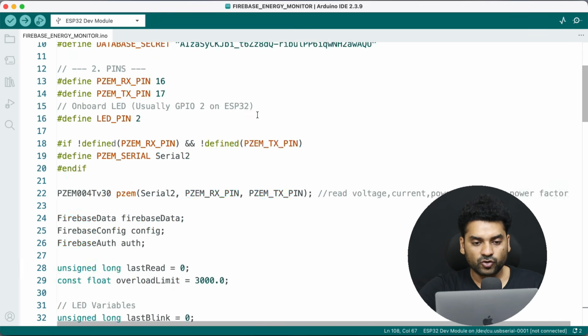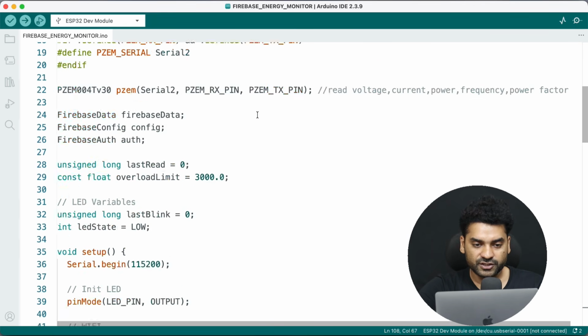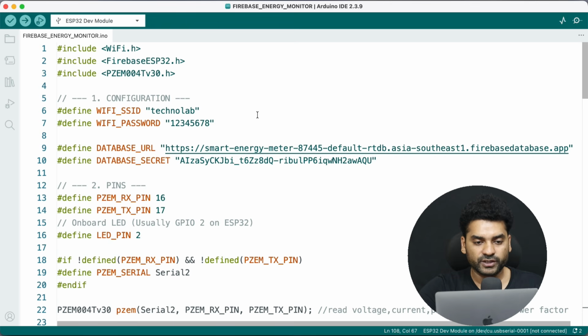So this is our Arduino code for this smart energy meter system. Let me explain this code for you in detail. First of all, here we have added some necessary libraries. The first one is WiFi.h, which is used for enabling the Wi-Fi capabilities of ESP32. And this second one, that is Firebase ESP32.h, which is used for communication between ESP32 and Firebase.